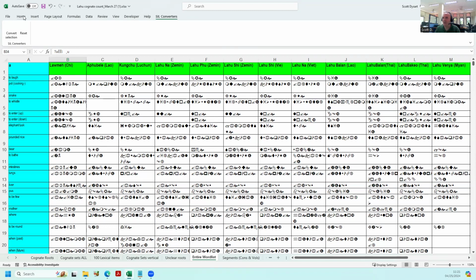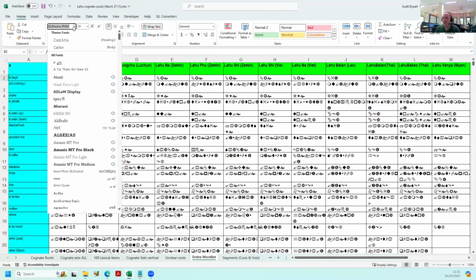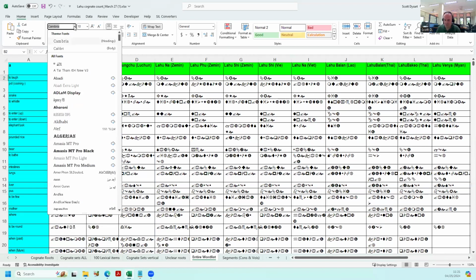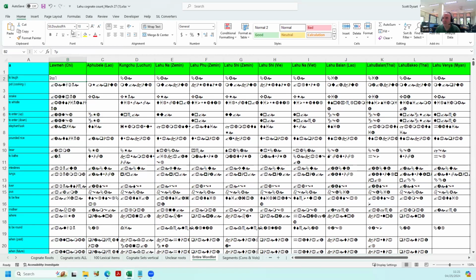If I go to Home, you can see that this is SIL Doulos IPA 93. You pick a font, Cambria, that's something different. You change it to Doulos IPA, and that works. So if you change the font, you're going to see different things. That's one way you can know that it is non-Unicode.